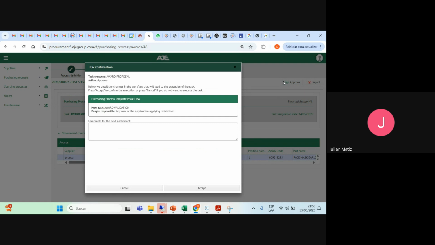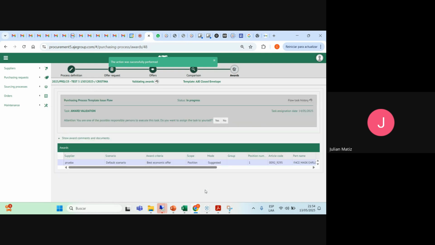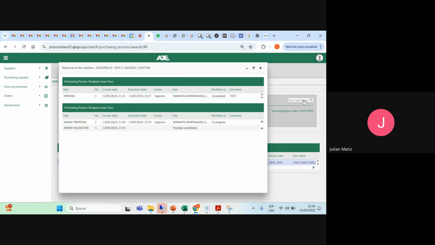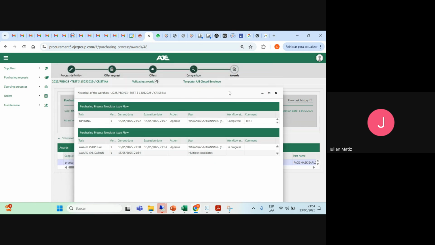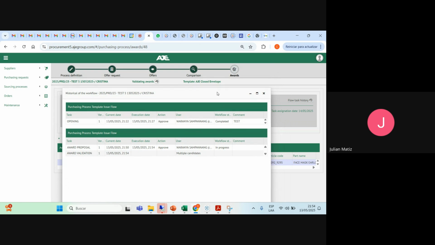And then on accept. Please click on the flow text history. Well, just lower this window a little bit from the top part. Yes, please, everyone do that like Cristina. And this will be the screenshot that you will be sending to Cristina, please.